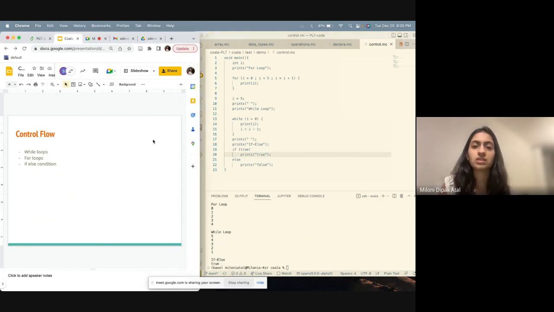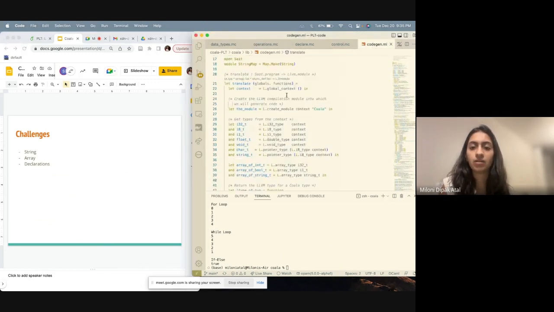So these were the main features of our language, but there were certain challenges that we faced along the way, and we learned a lot from them. We would like to talk about three of the main challenges, which were strings, arrays, and making the declarations flexible. So first, talking about the string data type.